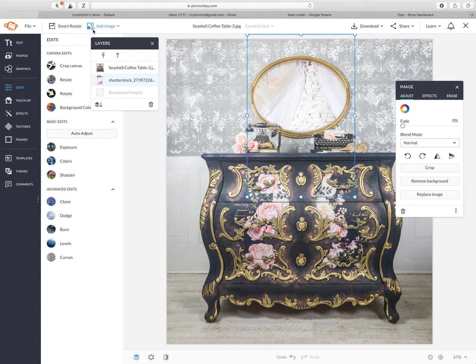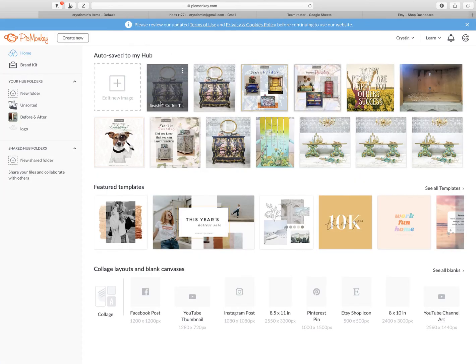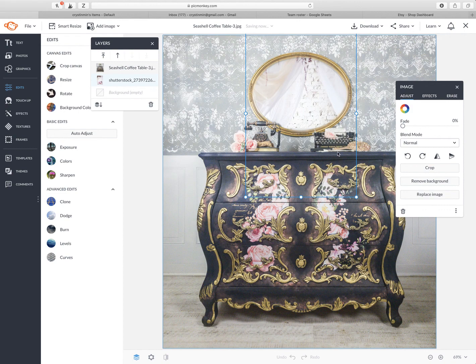And with PicMonkey, you have hubs. They also have a record of what you've done, and it's saved. And there's the image. So that's basically how you do a mirror replacement using PicMonkey.